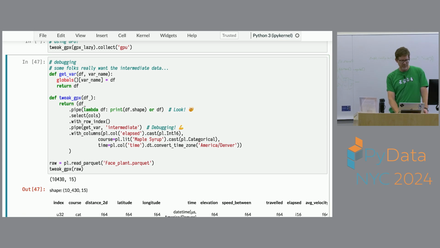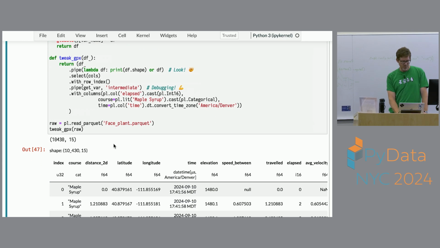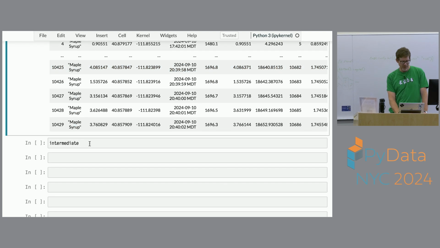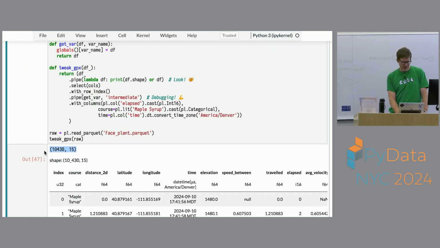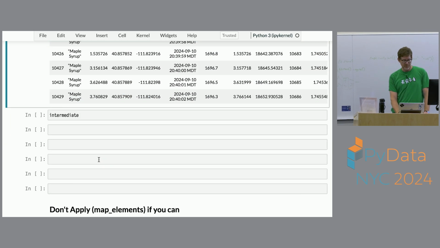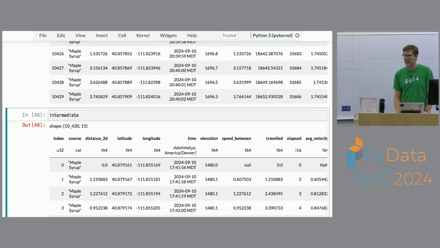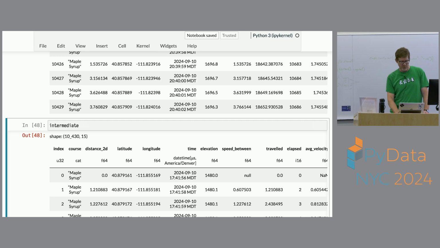So let's run this here, and that looks like it worked. Then I can come down here, and you can see here's the shape of it, right? This isn't doing anything really interesting with the shape, but again, if you're using merges or joins, that could actually be quite useful, or you can do logging. But here's the intermediate variable right there, if you really did want that intermediate part.